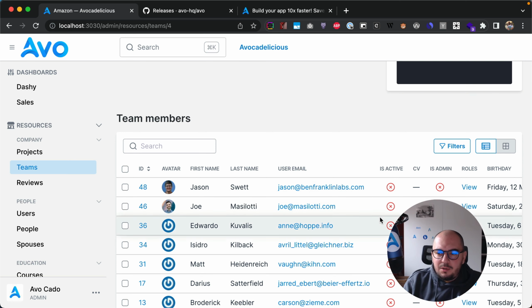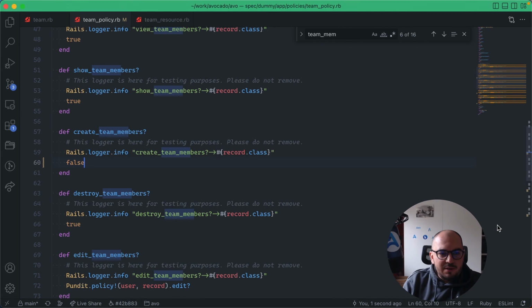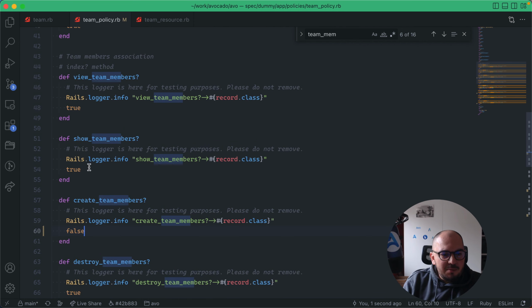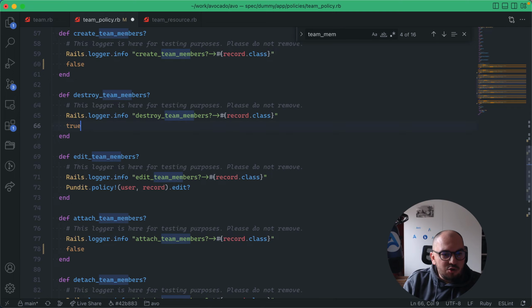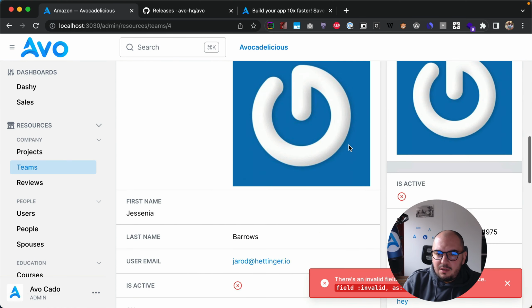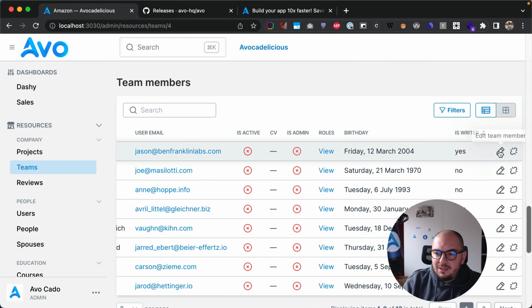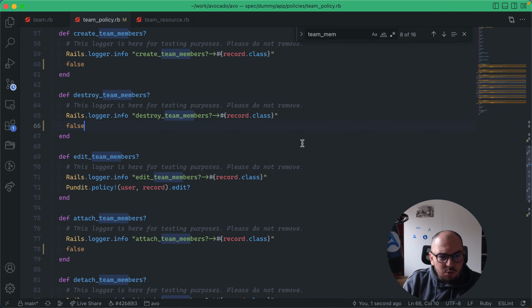But you can do even more. You can even customize the authorization on the row level. So you can go on the show team members and hit false or destroy. And now when we refresh, we can see that the show and the delete buttons, they are gone. So you can do the same with edit and detach. All right, so this is cool.